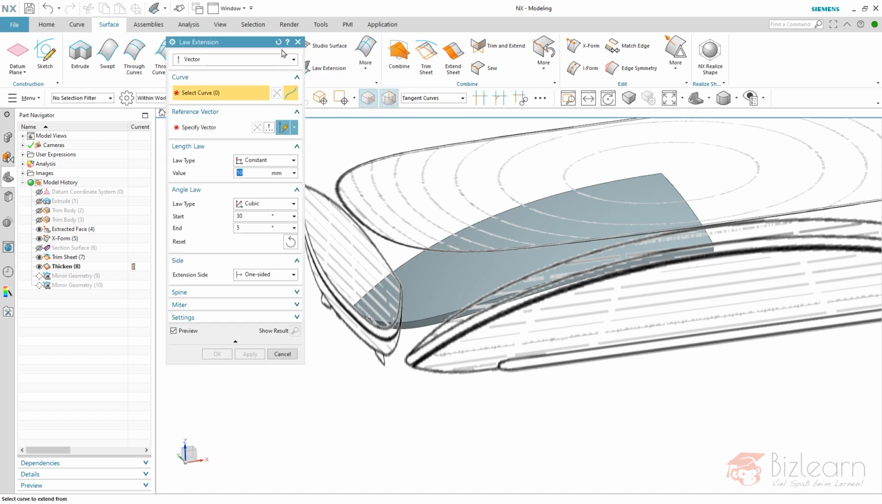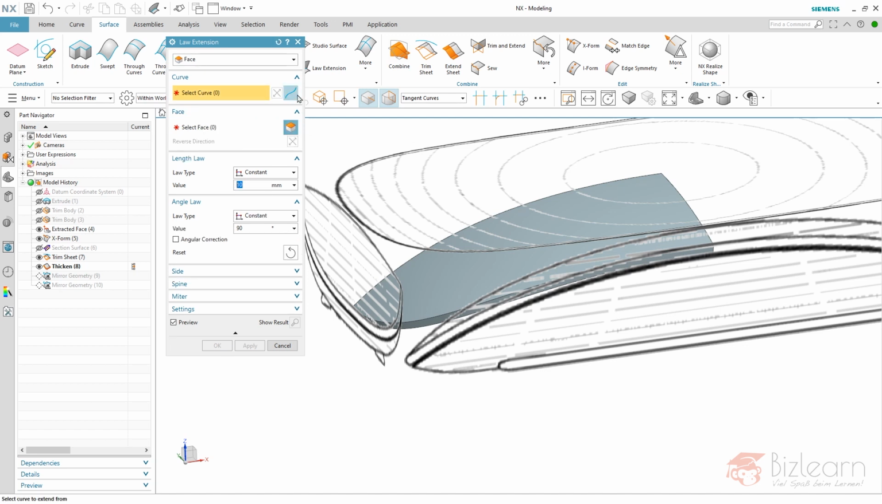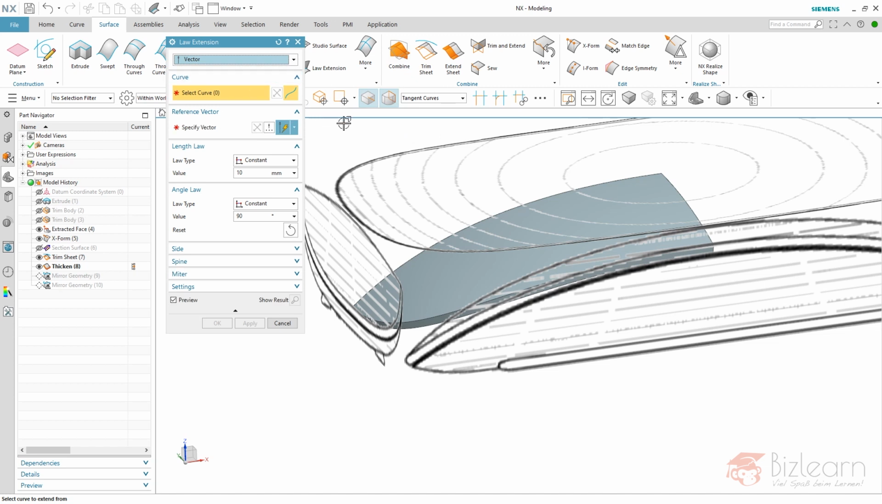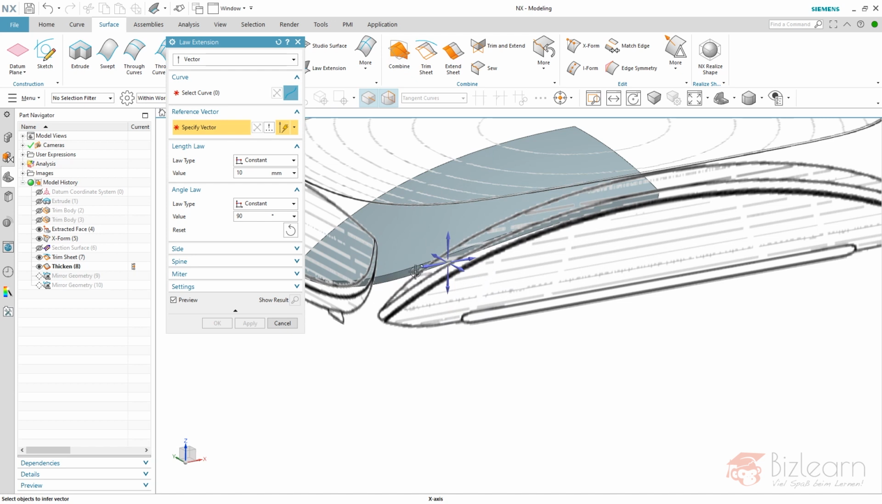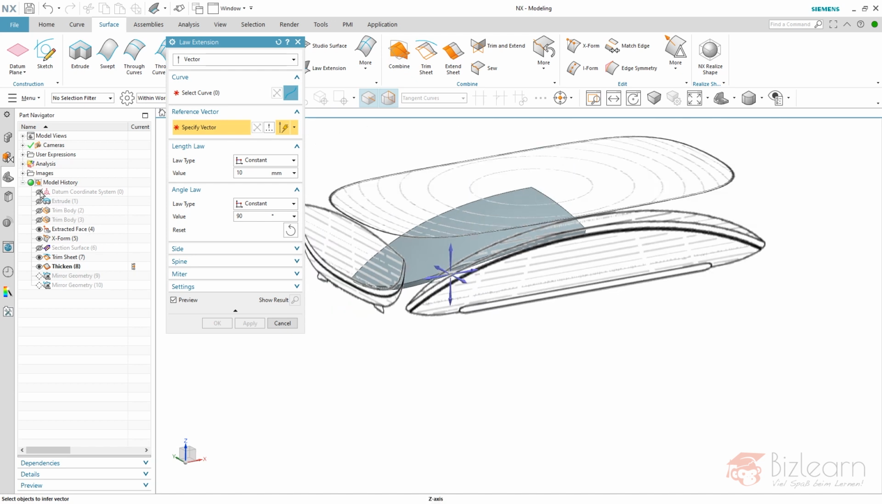I'm going to open this and I'm going to reset the command. You can see the default type is face. That's what we're not going to do. I'm going to use vector instead. And first of all, by use of middle mouse button, select my vector. But I'm not going to use this orientation tool here. I'm going to use my datum coordinate system because if you are using this one, it's not associative. So I'm going to use my set axis and now select my curve.